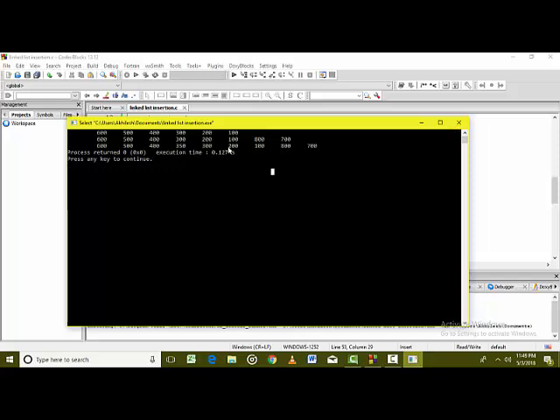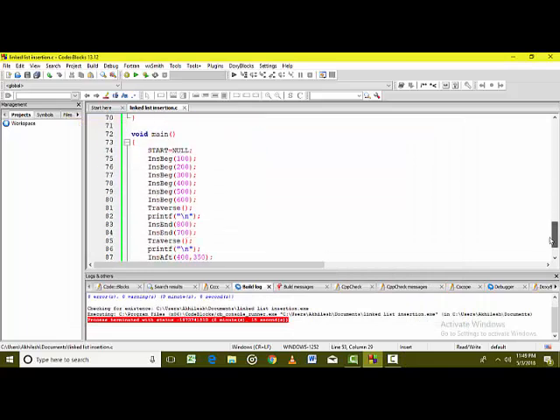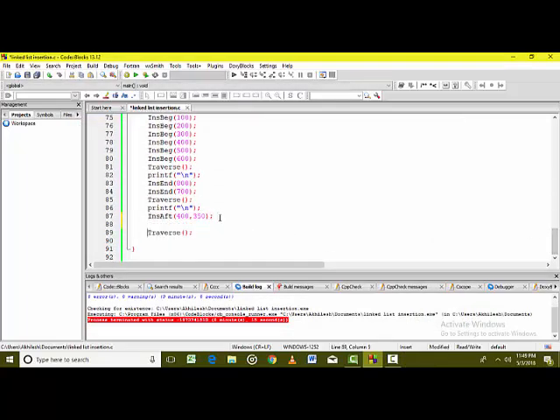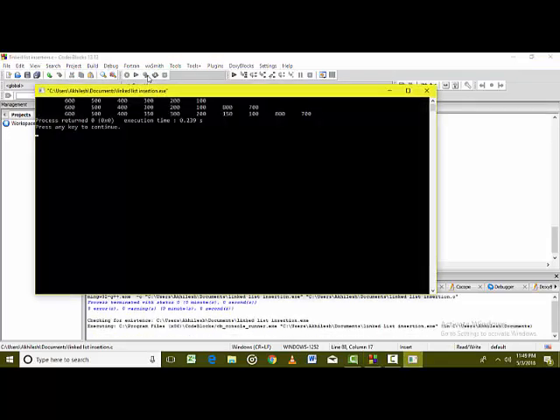Let's try to insert a value 150 after 200. So after 200, insert a value 150. You can see that after 200, 150 is inserted as well.